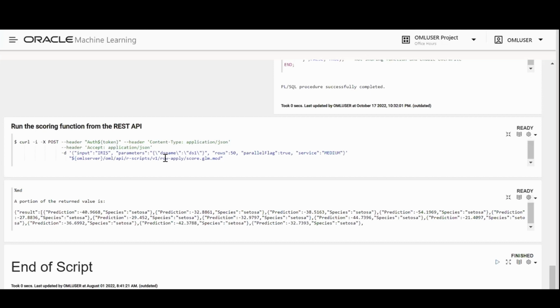So I'm supplying the data store name there. I'm using data store 1 again, but you can supply any data store name that you want. I want to score the data 50 rows at a time in parallel, so the parallel flag is set to true using the medium service level. And when I do that, again, this would be in a Linux terminal, the return value comes back as this. This is a portion of the return value.